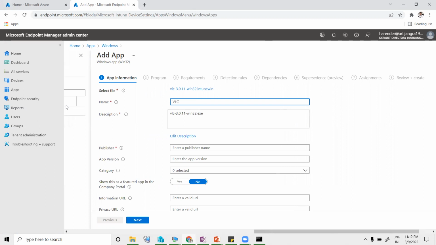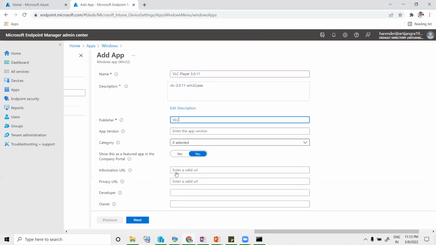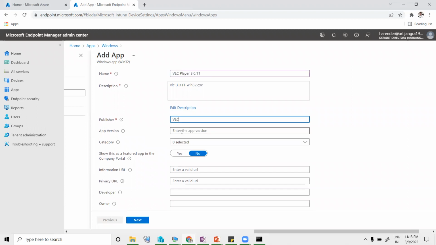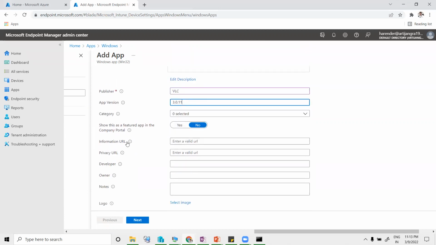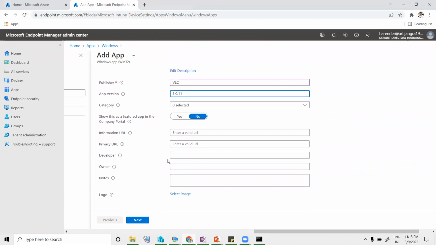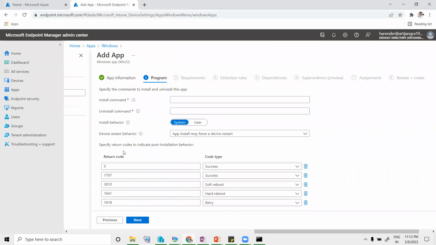VLC player 3.0.11 version. If you have to change the description, then click on edit description and you can change the description. Publisher, you can provide app version. It is not mandatory, but you can provide. These are optional. You can skip and simply click on next.